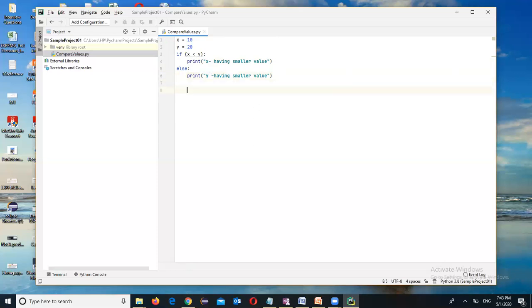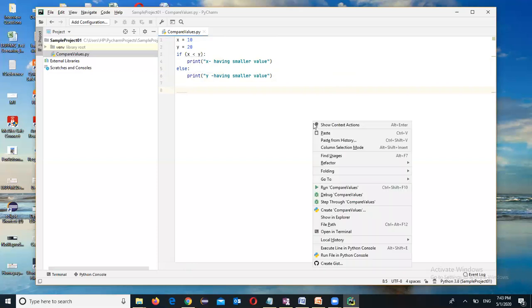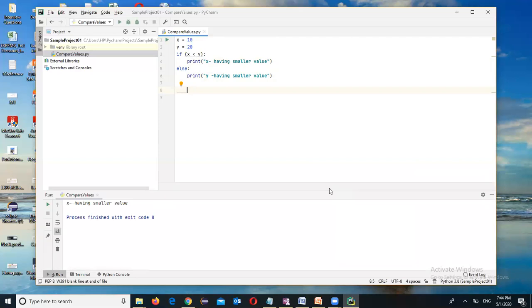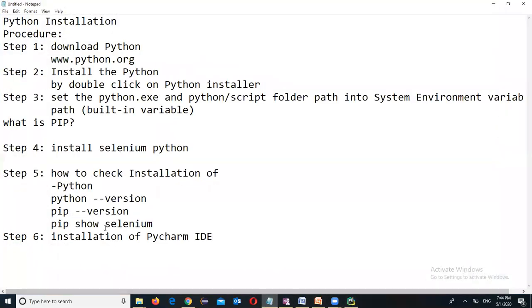Right click and run the program. It shows that x having smaller value, in a console like Eclipse. We can work now. You understood how to install the PyCharm IDE and how to change the interpreter also. These are the concepts.